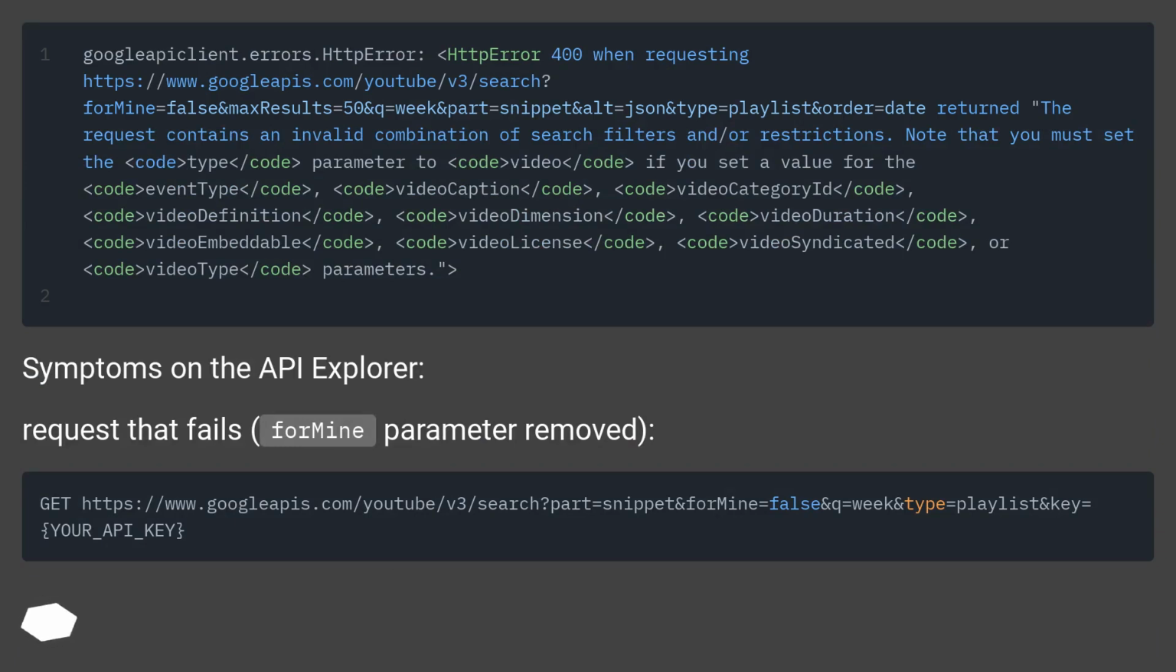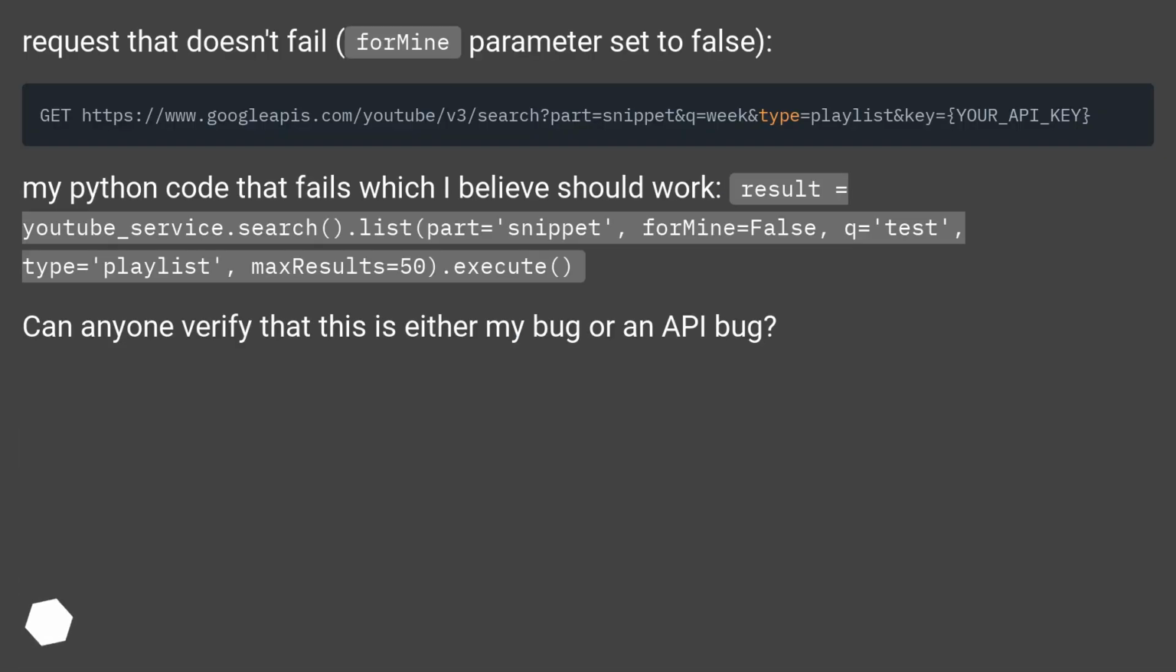Symptoms on the API Explorer. Request that fails, forMine parameter removed. Request that doesn't fail, forMine parameter set to false.